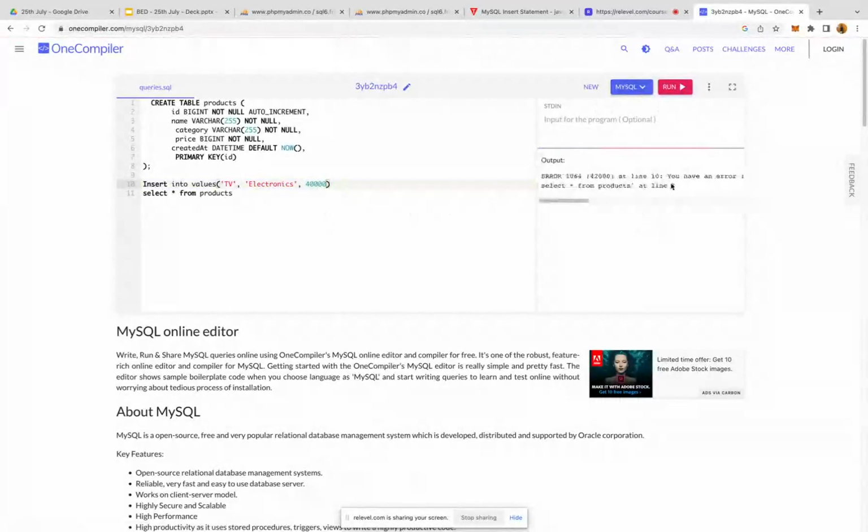Okay, you have an error. Select asterisk as a product from product. It is telling me error at the... okay. Why are we having insert and... oh okay, we didn't mention the table name here. Sorry guys. Insert into the products.